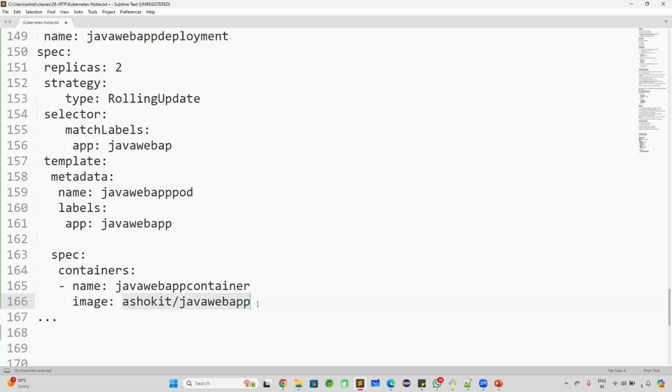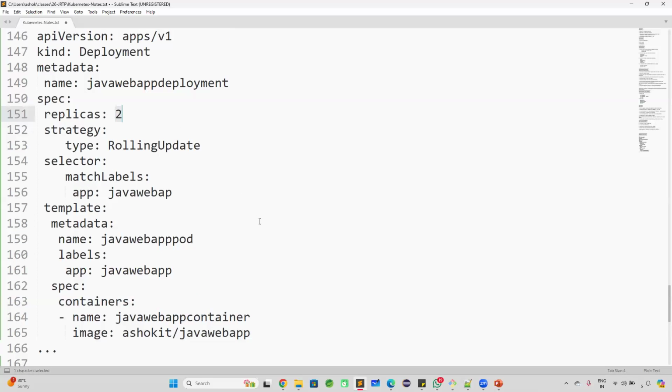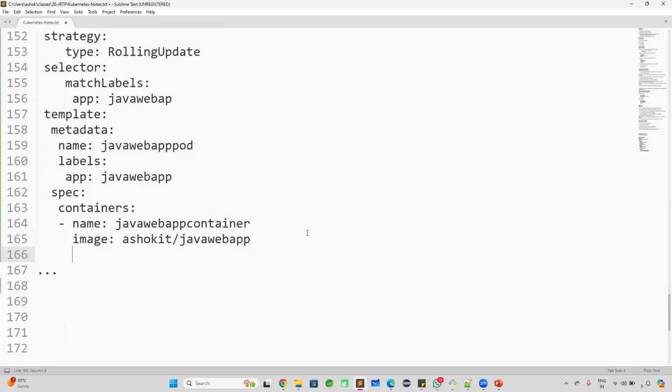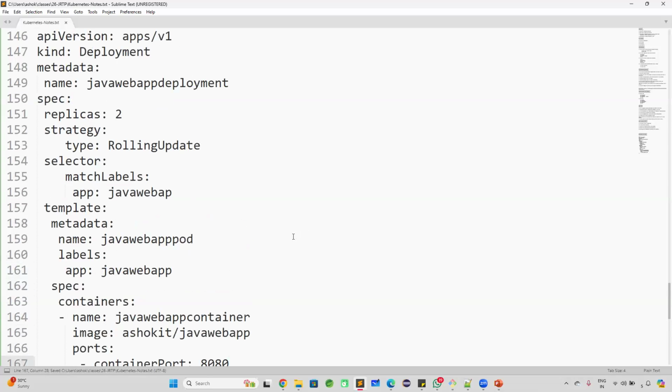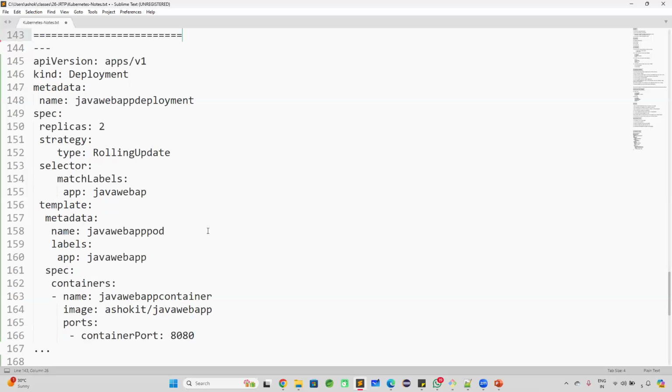So by using this Docker image, this container will be created inside the pod, and for that pod, 2 replicas will be created. And this container is going to run on a port number. Ports will be available. The ports, container port. This is a Java application which will run on the Tomcat server with the port number 8080. This is a manifest YAML which is used to create the pods for my application.